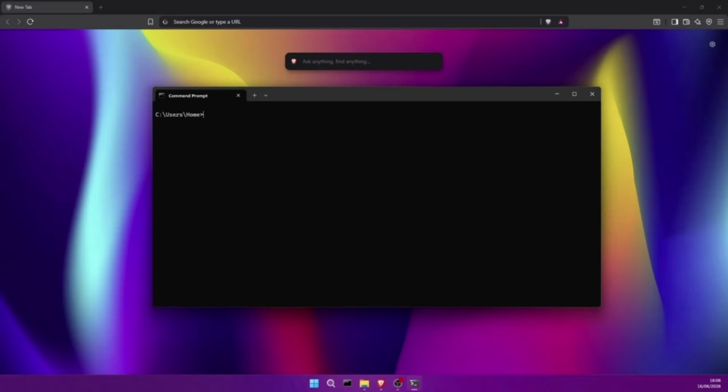Then for troubleshooting, in the second half, ping, tracert, and then last but not least, nslookup. So ping, tracert, and then nslookup. That's it. Let's minimize this.